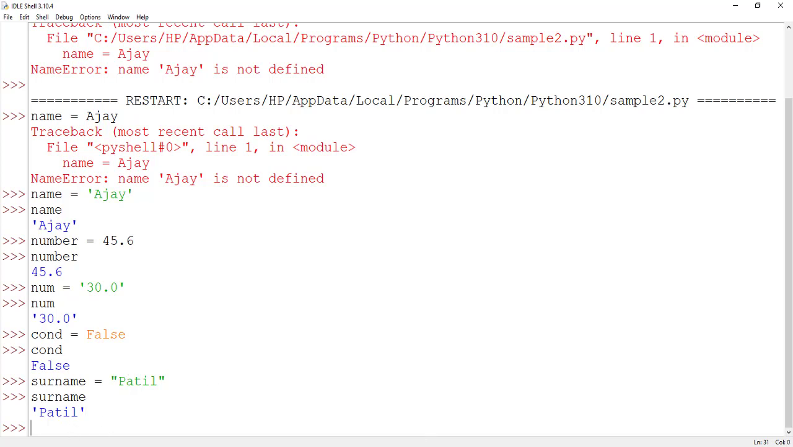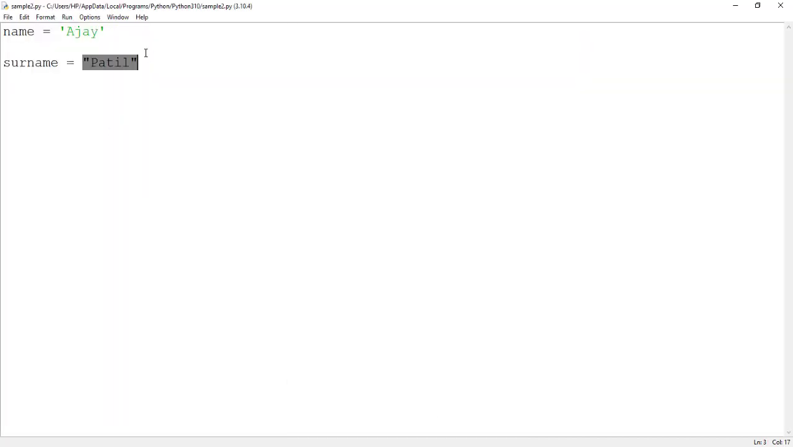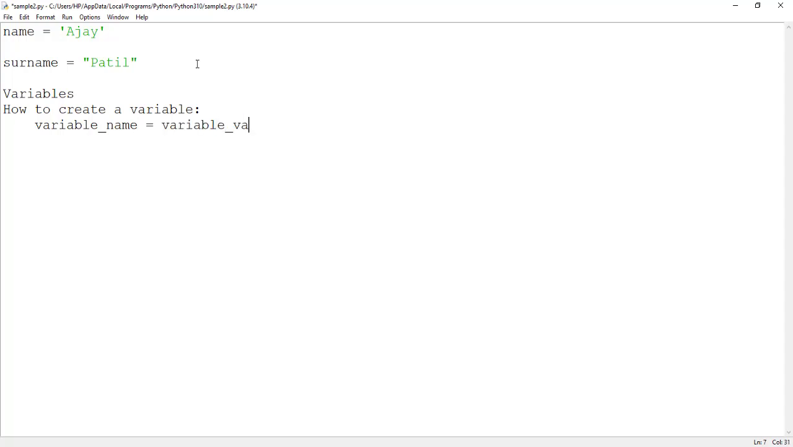Okay, so what have we seen in today's lecture? We have seen what variables are. Variables are basic memory locations where we can store some amount of data and we can retrieve the data using the variable name. Then we have seen how to create a variable. To create a variable, we first write the variable name, then the assignment operator, and then the variable value.